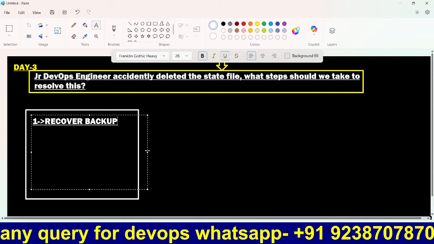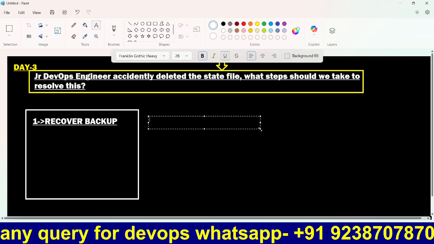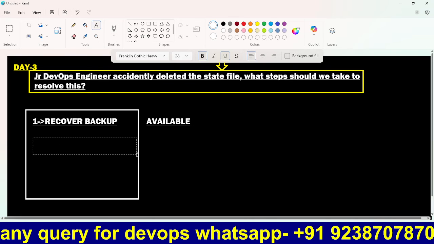Definitely, if the state file is available, you can restore the state file from a recent backup. So you can explain one thing: sir, if the recovery backup is available, I can do this. And the second one, you can explain: sir, we can recreate the state file. Recreate state file. So you can add another point here.